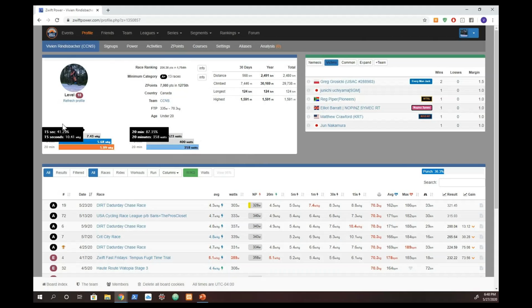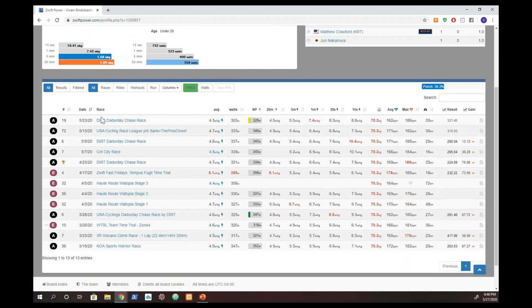We have power values over here, which are great. Then we have race ranking, which is what we're going to dive into in a second. Your actual category on Zwift, and country, what team you're a part of, and then more power stuff and age.